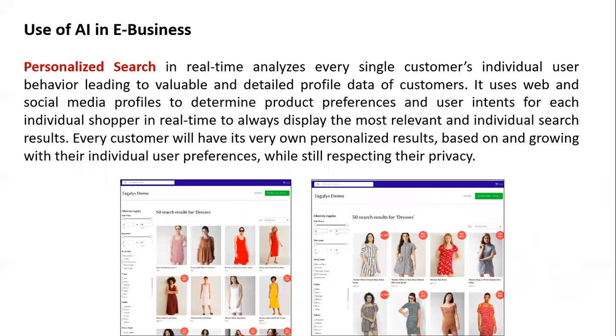Then, children, personalized search. So as I explained earlier at the beginning, when I was explaining AI, this is personalized search. As I told you earlier, depending on the customer, the search result will differ. So both these people have searched for dress.